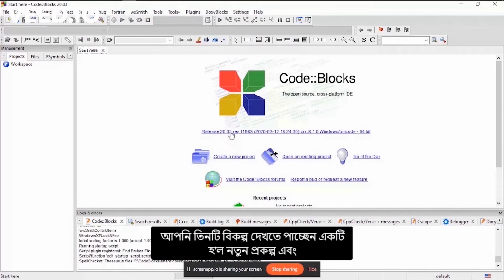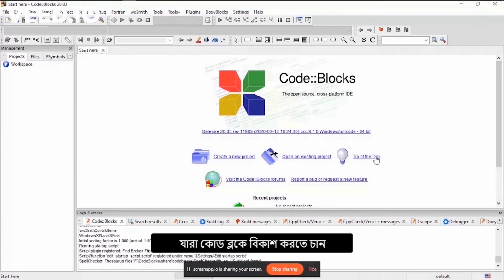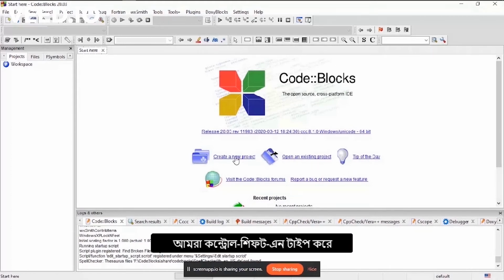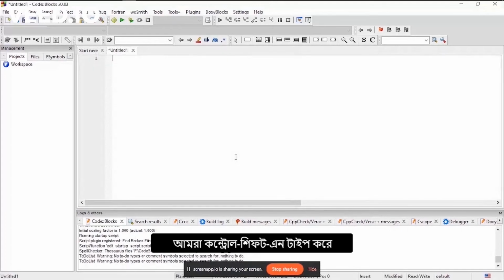more resources, and how to install and how to code and other things you need to know. So in the below section of the image, you can see 3 options. One is create a new project, second one is open an existing project, and third one is tip of the day. Those are in Code::Blocks.